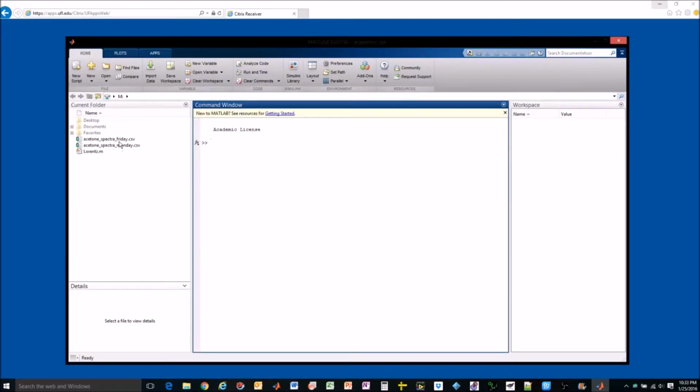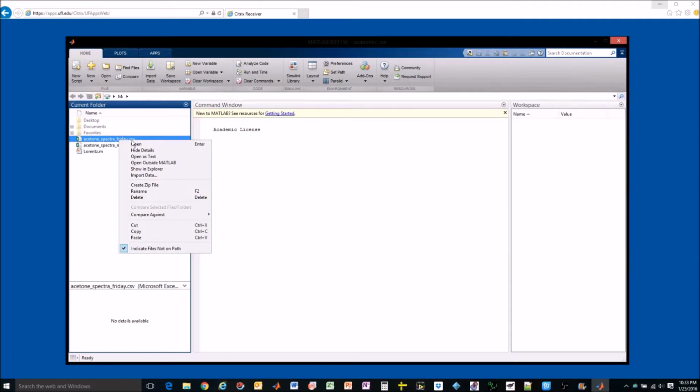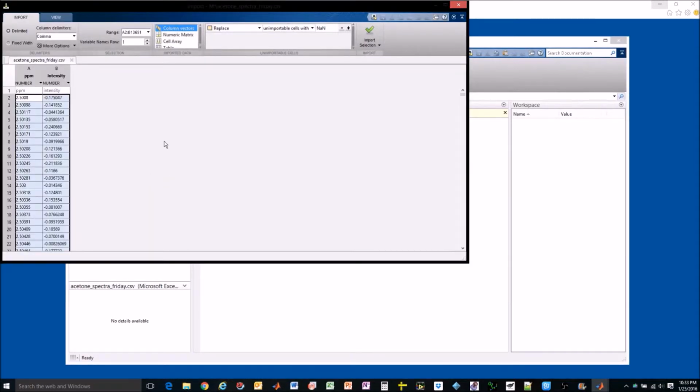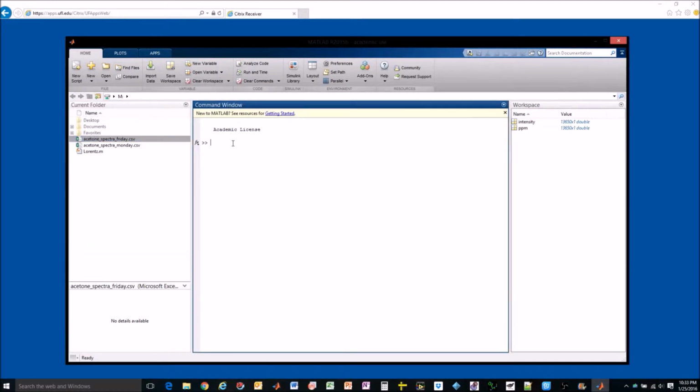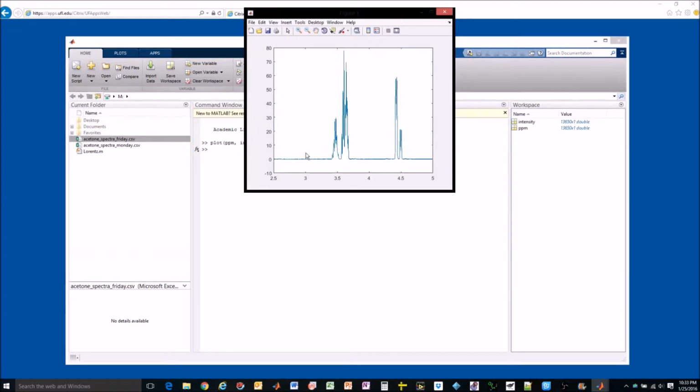So right now we are going to first import the Fourier data. Right click it, and there's the option of import data, and we can select the import selection. Right now you will see the ppm, which is your x-axis data, and the intensity, which is the y-axis data. You can just input into the command window: plot ppm and the intensity data. So this is an NMR spectrum.